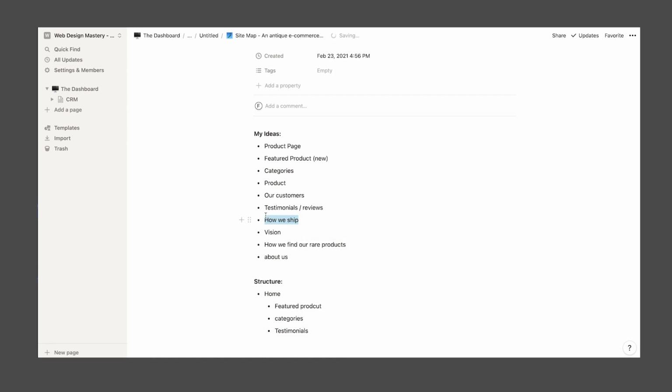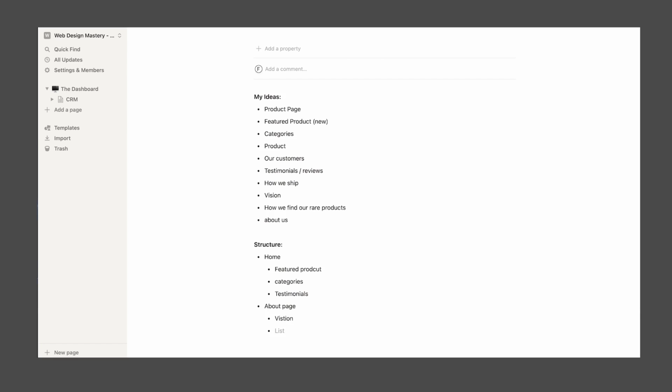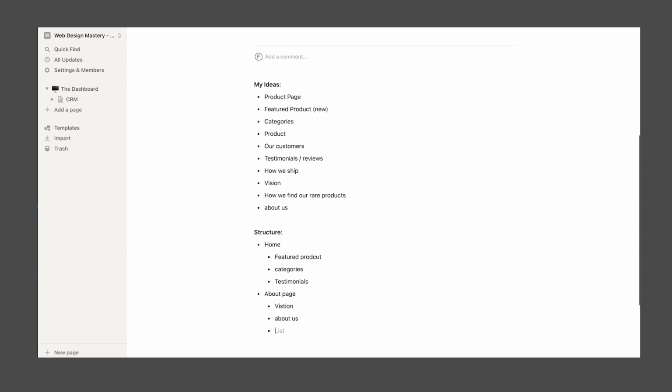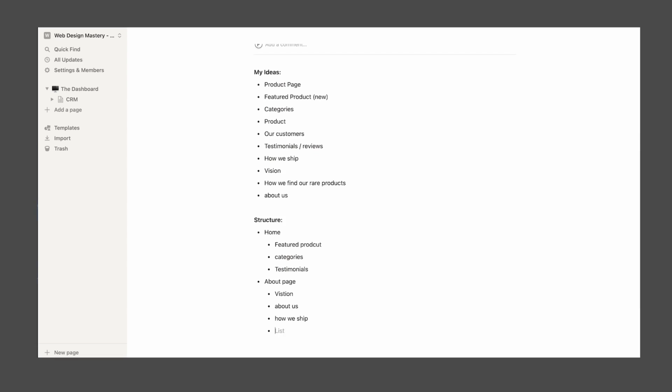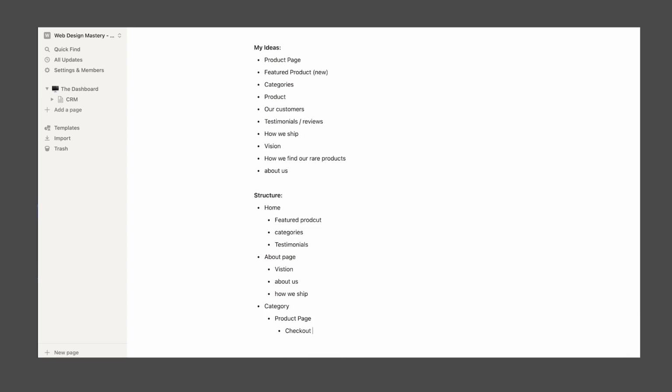And then actually, maybe how we ship is something that is important enough to go on something like an about page. So I'm going back into the original hierarchy. This is the about page, and the about page has the vision and who we are, like about us, and then we have how we ship here. And then of course in the categories, we need to have basically a category page, and in a category we of course have the product page. By the way, under a product page we probably have a checkout page.